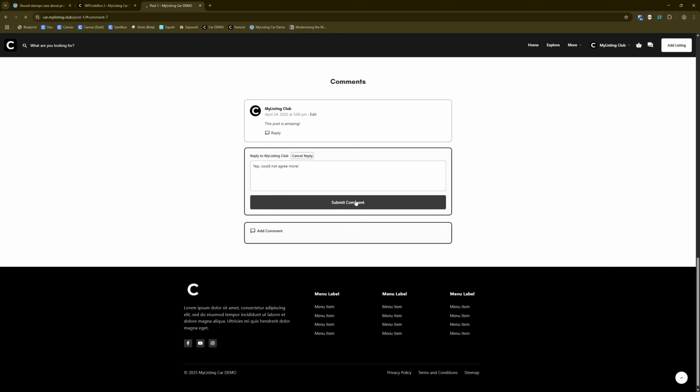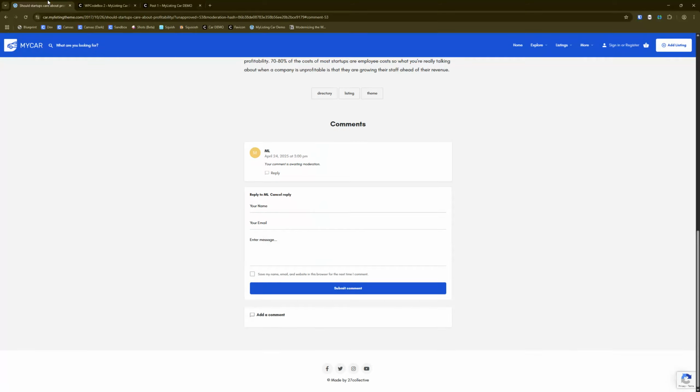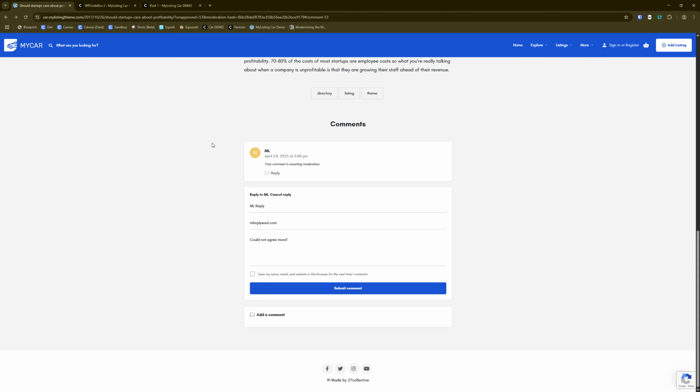Submit the comment. So now we see that the threaded comments are also designed here. If we go here and we reply, "Could not agree more." Submit comment. Sorry, replies to unapproved comments are not allowed. Okay, so we're not going to be able to see that on the MyListing side of things, but my guess is the replies are going to look just like this.